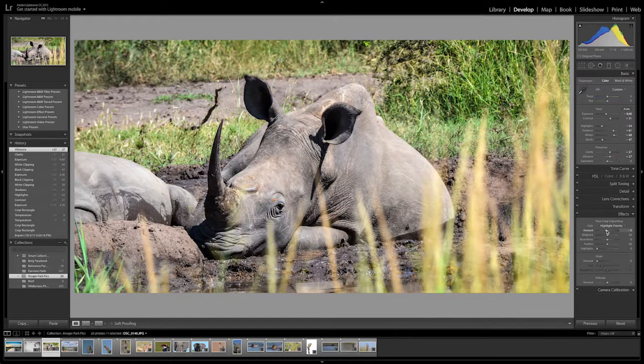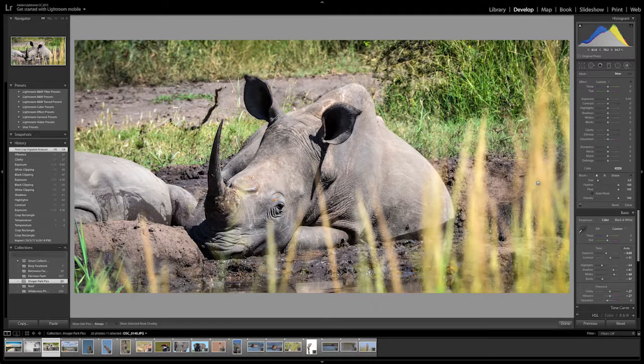Tiny bit of vignette, not too much here. The grass almost creates a bit for us on this side. But see how there's a lot of detail in the background here. The grass is really sharp. So we're going to use our brush tool here.